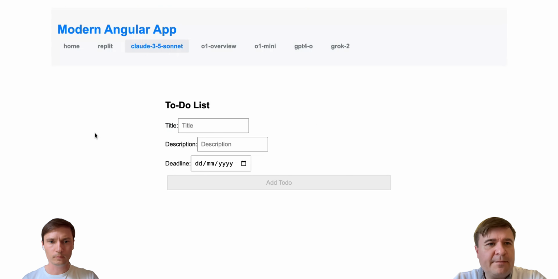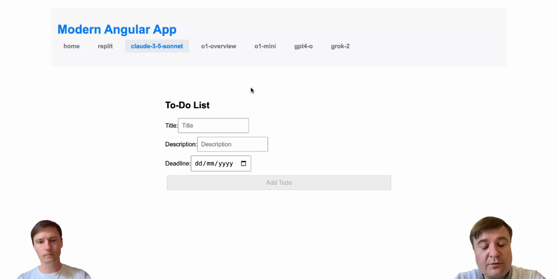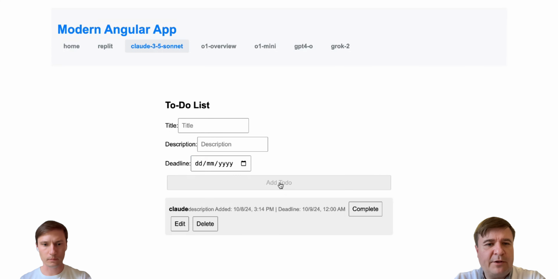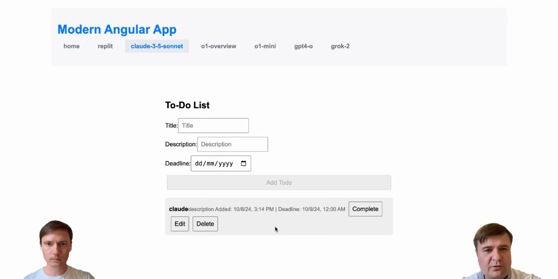So this is the list of different implementations of the to-do list, and this is Claude 3.5. You can try to enter something here, and you need to add also the deadline. I think without a deadline it will not work. Yeah, it works. So the Claude was able to create this app which was compiling, and then we deployed it, and this app is publicly available, and you can play with it as well.